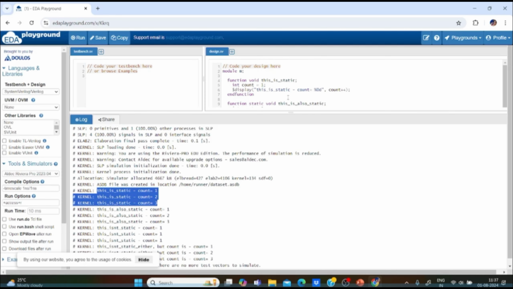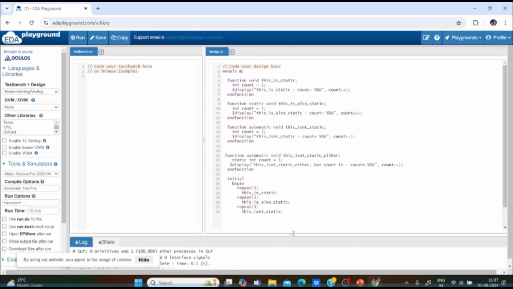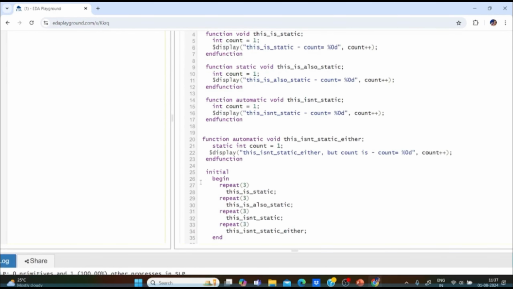Now, if you see in the initial begin, I have called this function. So before calling this function, I have used the repeat loop. We have already discussed loops, and I have already discussed the repeat loop. I will also link that in the description box. If you want, you can go check it out.